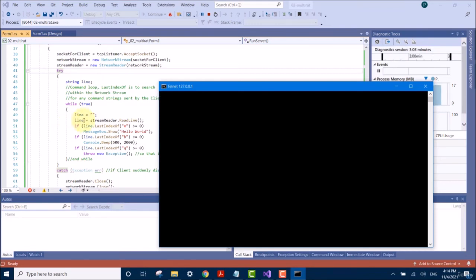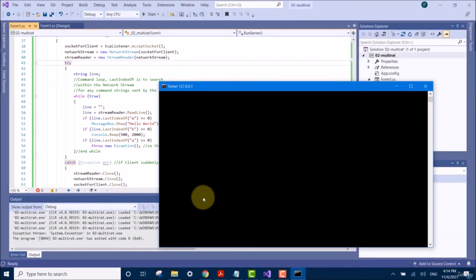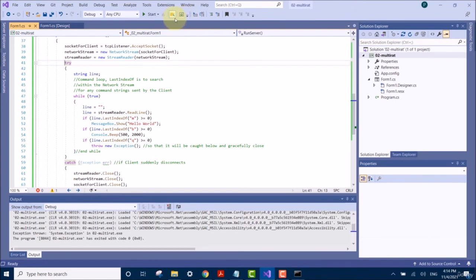Now if we want to quit, we just have to press Q. So let's press Q and hit enter. And you can see immediately that the rat has terminated up here. You can see it's no more running there. Exception thrown, system exception, exited with code 0.